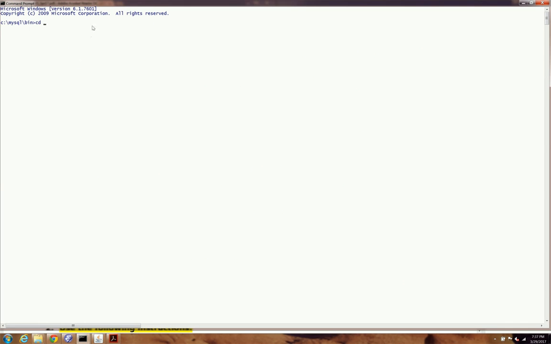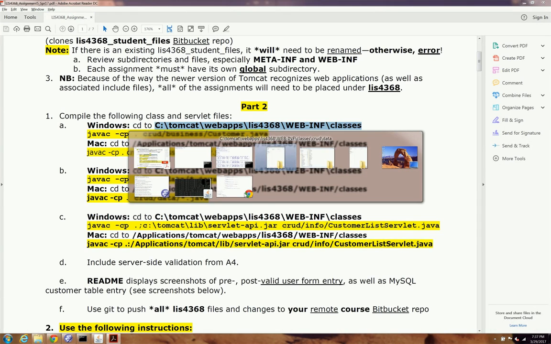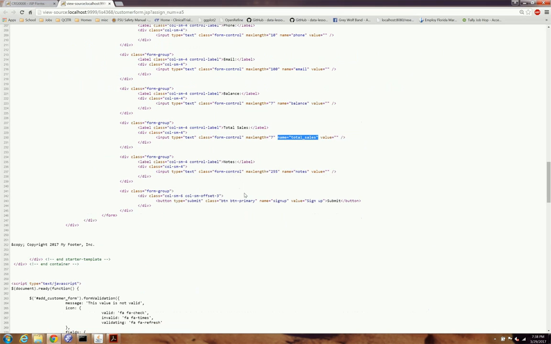Paste that path in there. Okay, and I only have to do that once now because I'm going to be compiling everything, but I want to show you something, what happens if you forget to compile.